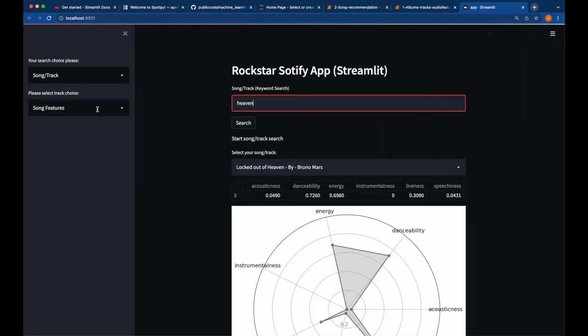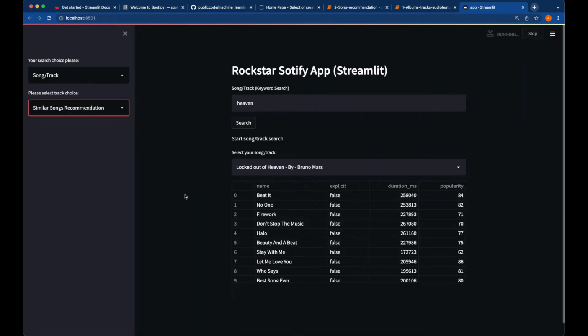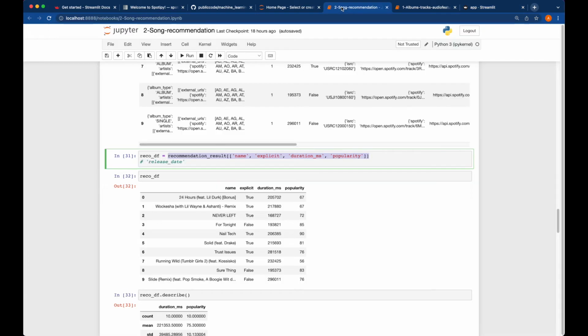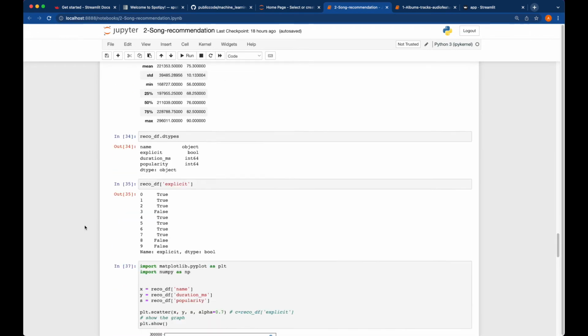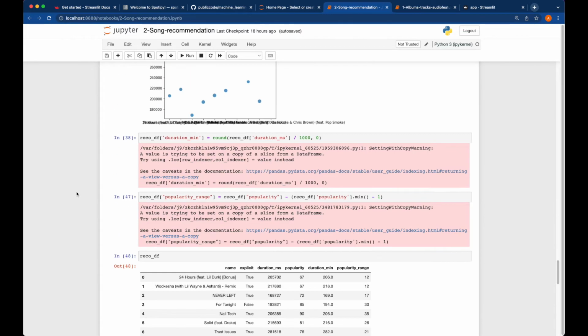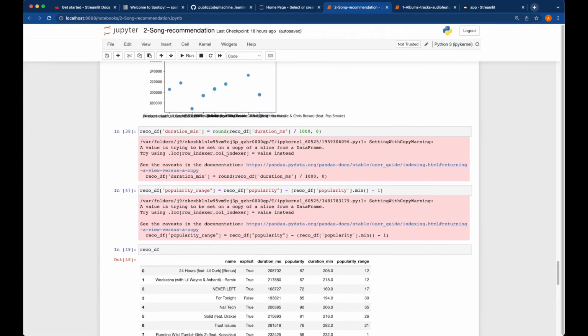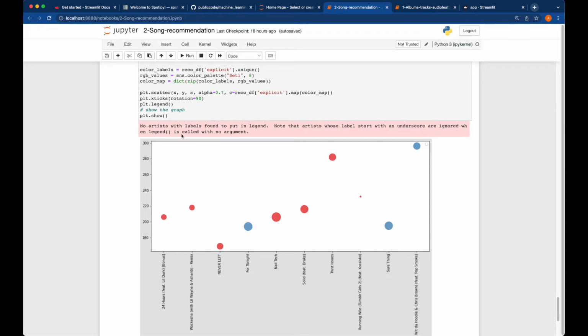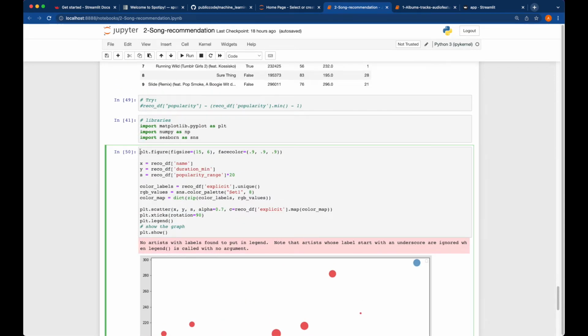Heaven, similar songs, and there you go. Name, explicit, duration, and popularity for this song. So what we have done after that, we build this graph, and we also instrumented our graph so that it looks even better. In the next step, we will build this graph basically.